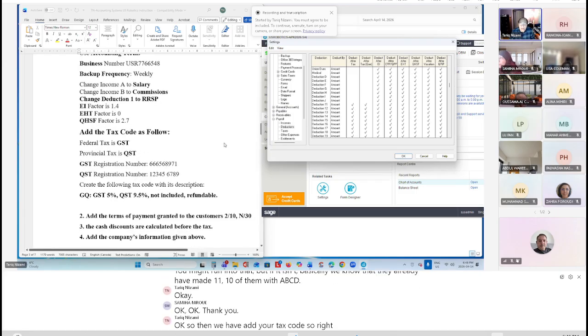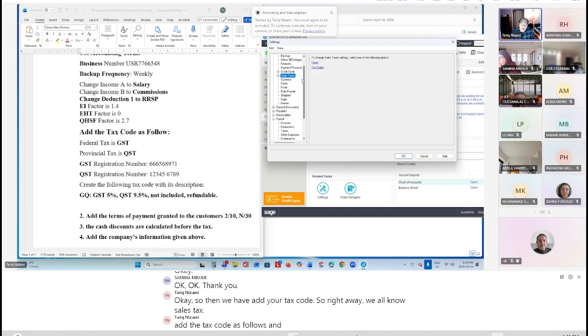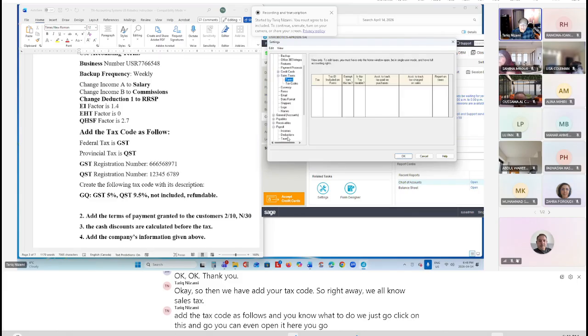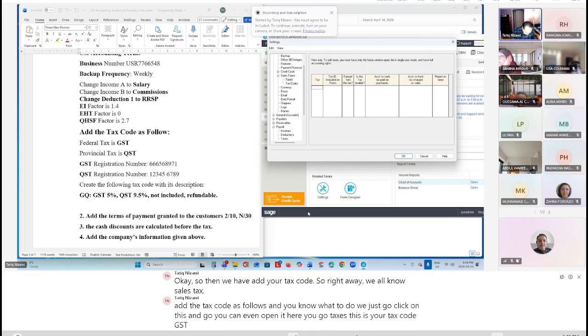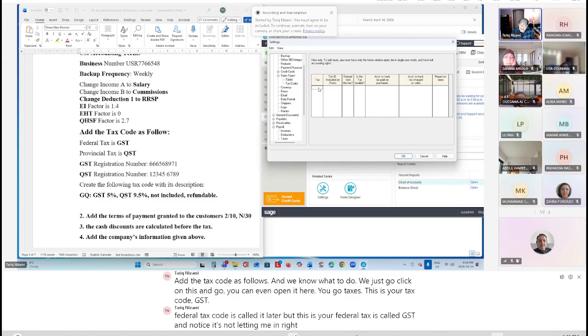Okay, so then we have add your tax code. So right away, we all know sales tax. Add the tax code as follows. And we know what to do. We just click on this, you can even open it here. You go taxes. This is your tax code, GST. Your federal tax is called GST.